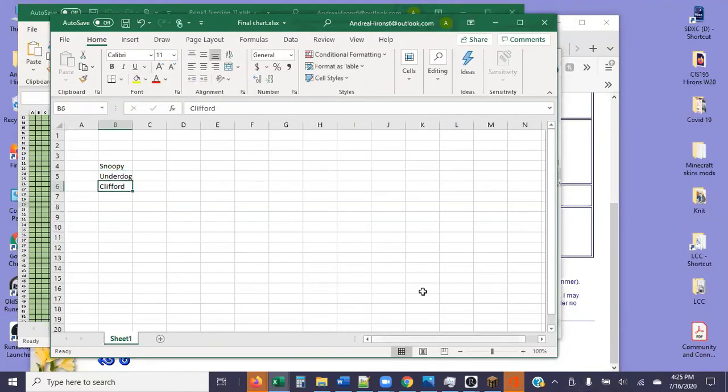Okay, and then I'm going to put my numbers in here. So I'm going to say, how popular are these dogs? 50 people like this, 37 people like Clifford, and 42 people like, whoops, Underdog, Clifford, whatever. These don't have to add up to 100. PowerPoint will do the math for you, or excuse me, Excel will do the math for you.